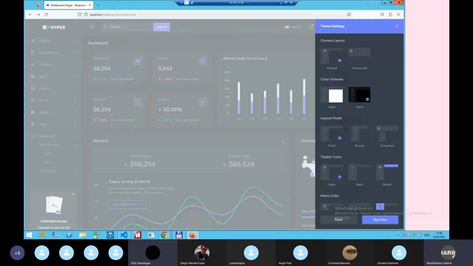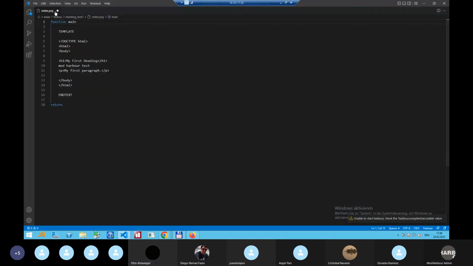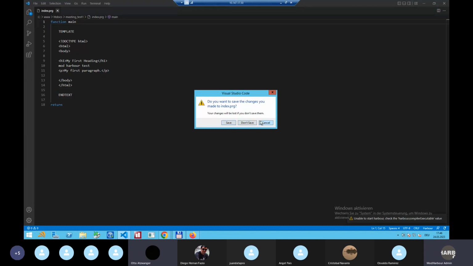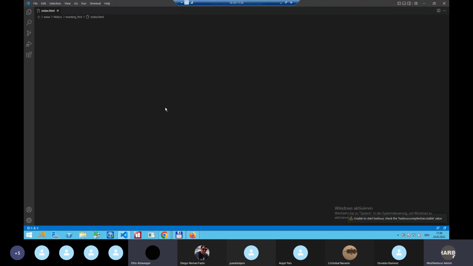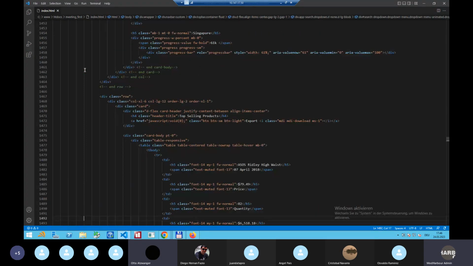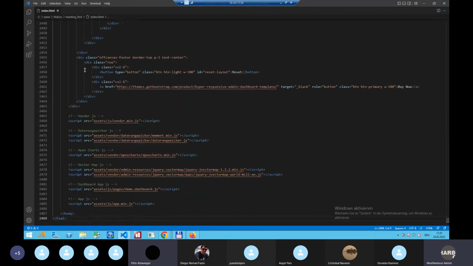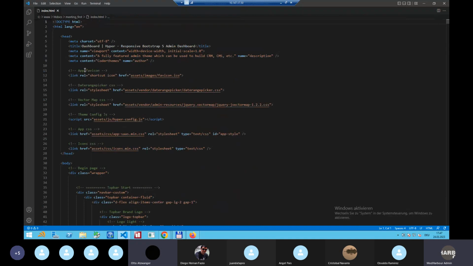And now, if we look into this HTML sample, close, don't save. It has many lines, more than 2,000 lines, and it's not so easy at first to understand what's going on. But I will show you the way how I do it.